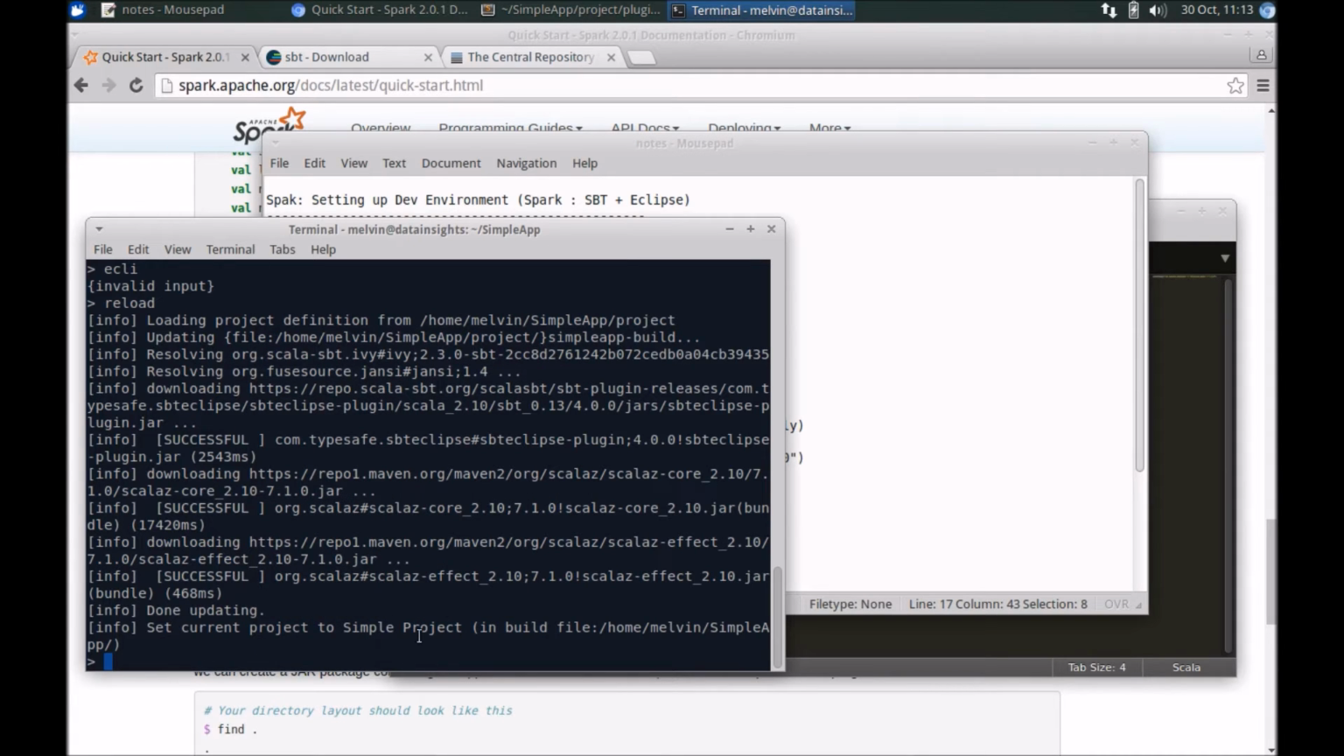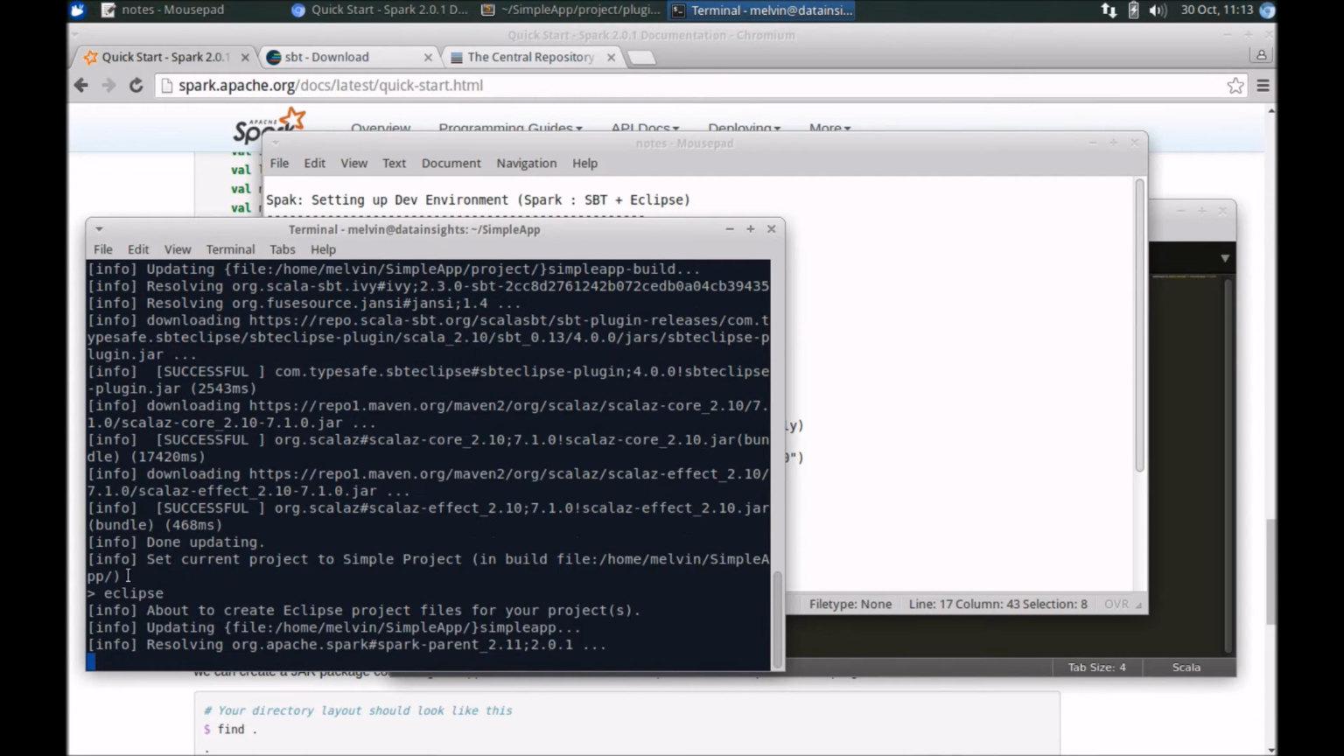Okay, so all good here. Now if I type Eclipse, you'll notice autocomplete is also working. Behind the scenes it's generating all the resource files and the project files necessary for us to import this project into an Eclipse workspace. So let's now run Eclipse as well.